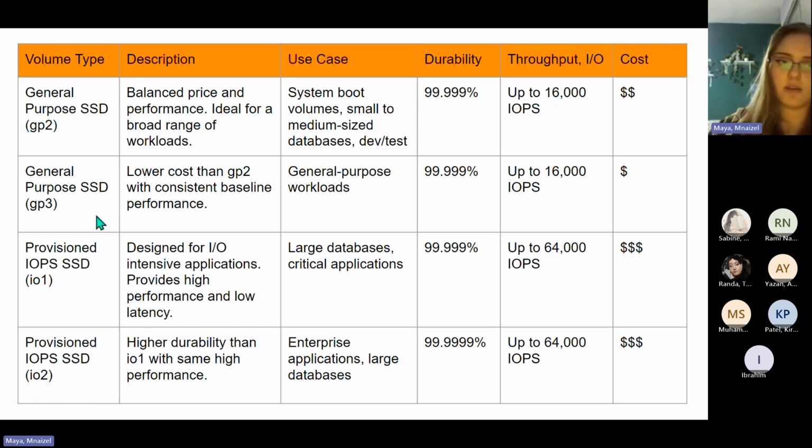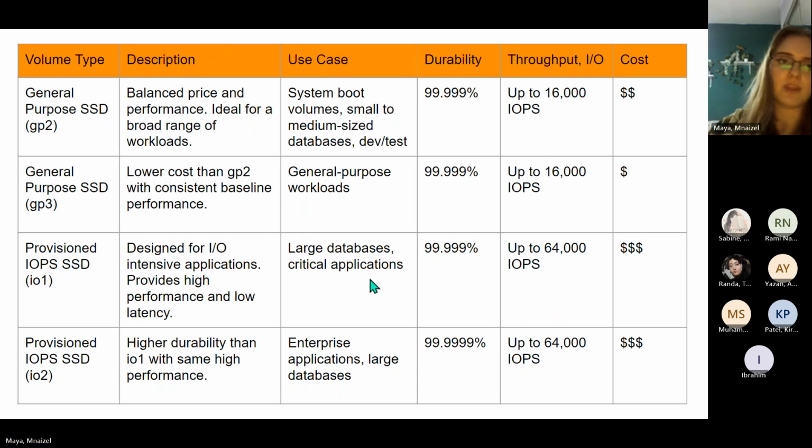So here we can see we have two types. We have SSDs and HDDs, and SSDs are 4 types. GP2 and GP3 are a family. IO1 and IO2 are another family. You can see the difference in cost. IO1 and IO2 are very expensive. GP3 is the cheaper option, and GP2 is the medium option. It's like in between. Okay.